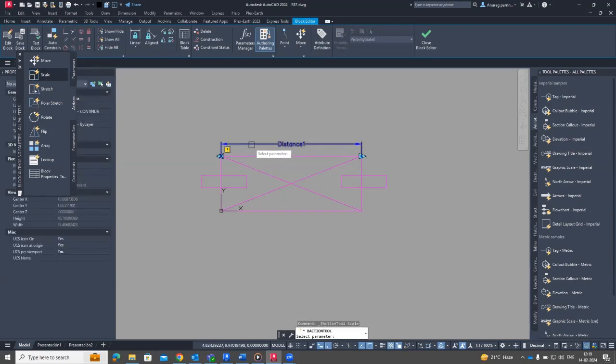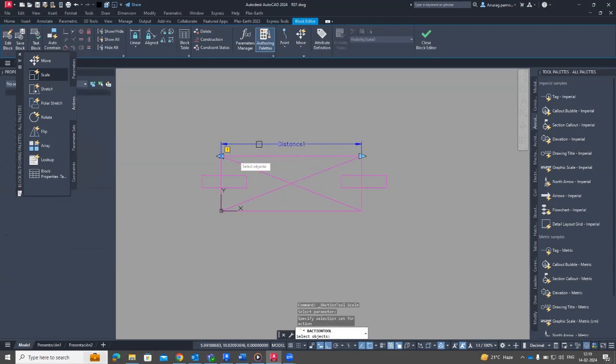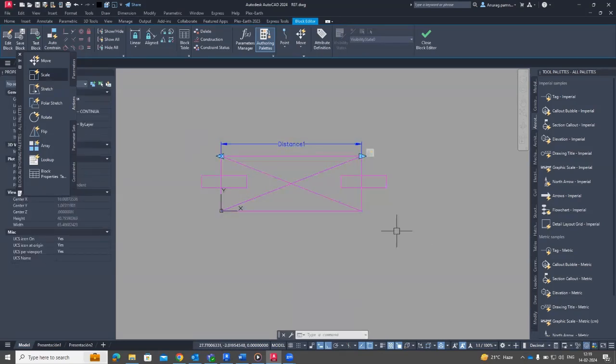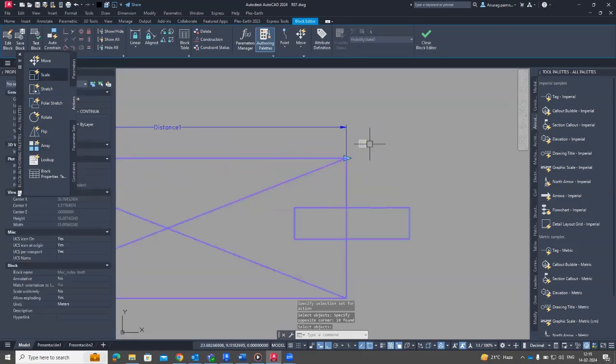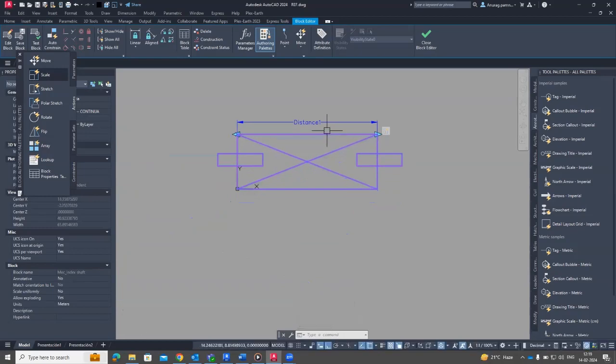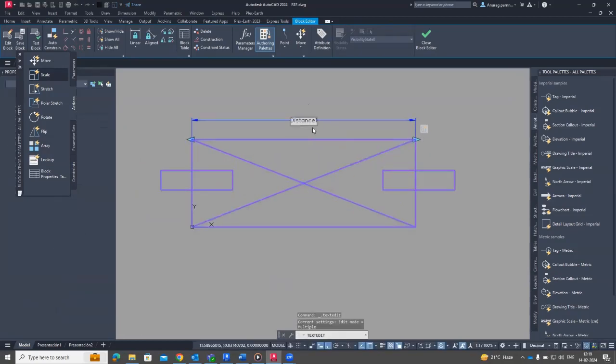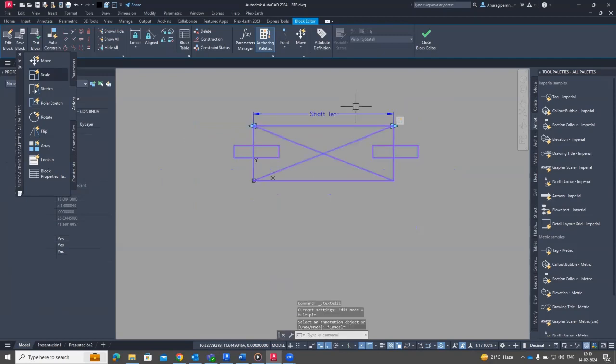So it says first select the parameter. Select the parameter, then it says to select an object and just press enter. As soon as I do that, you can see an action bar appears over here, an action icon. So scale has been assigned to it. Similarly, I can write this as shaft length. Okay. So this becomes the shaft length.